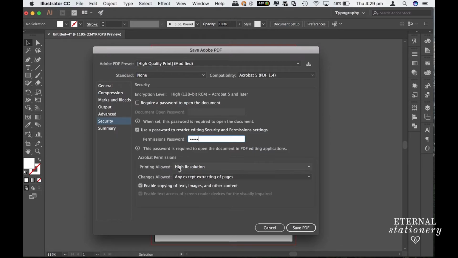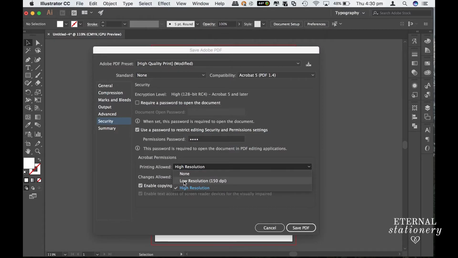Now I come down to Acrobat Permissions. Under Printing Allowed, it's default as high resolution. Now if you're just doing a high resolution print and you don't want them to just proof it, you can leave it as high resolution. But if you want them to just proof it and you don't want a file that's very high at the moment, you can just choose low resolution. And if you don't want them to print it at all, you just want them to view it on the screen, you can select none.